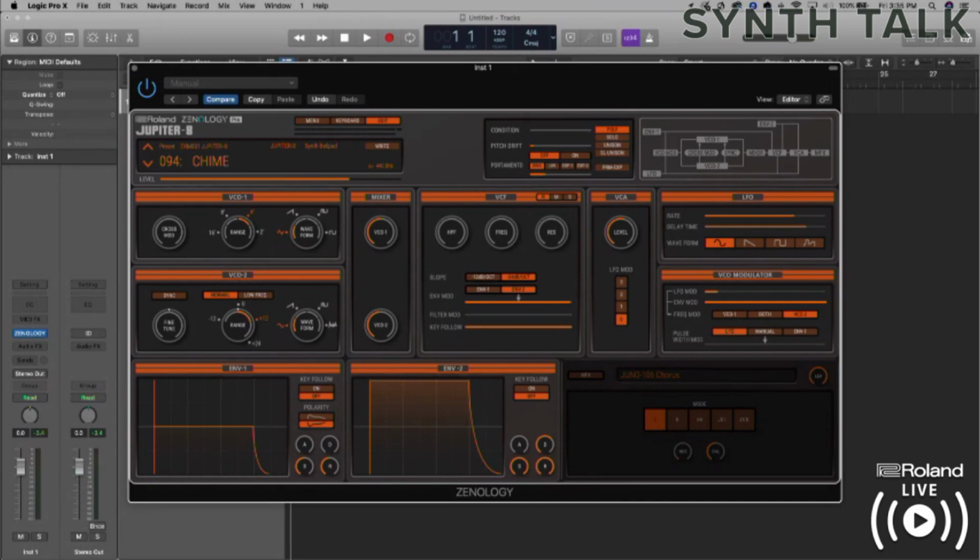Douglas Carmichael says, can you get the classic Jupiter 8 brass and lead sounds on Zenology? Absolutely. There are over 3,500 sounds, and then also if you want to go ahead and pay for the Jupiter 8 model expansion, yes, absolutely.